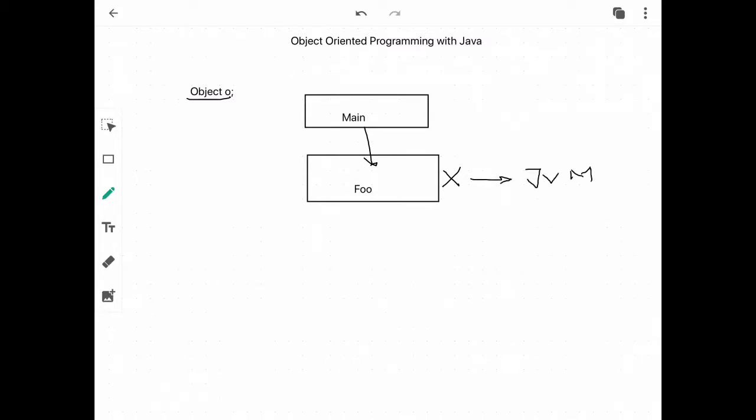And what the JVM does is it goes back, so it goes in the reverse order. It goes from foo to main, and it gives you something called a stack trace or a call stack. So what it does is, after it stops the program, it gives you something like the line number inside of foo where the exception has occurred, and also the line number in main where we have called foo. So that's what the JVM does.